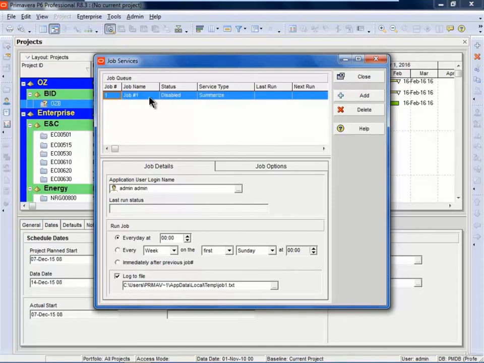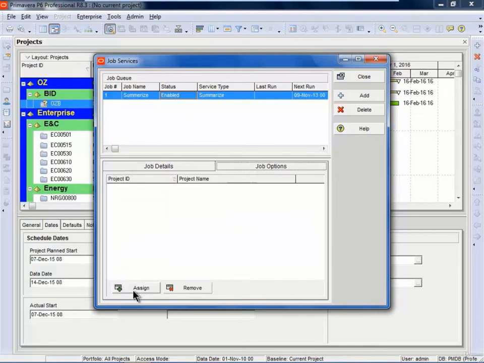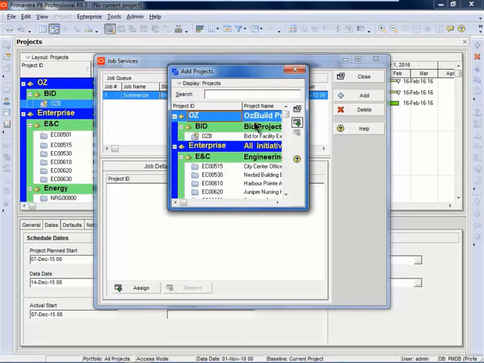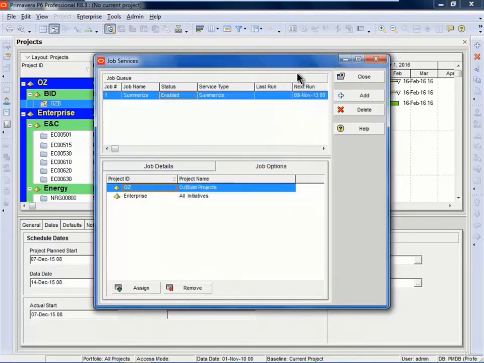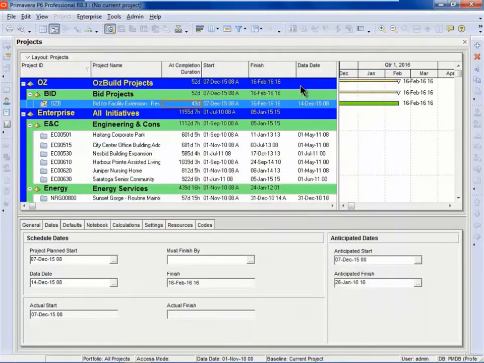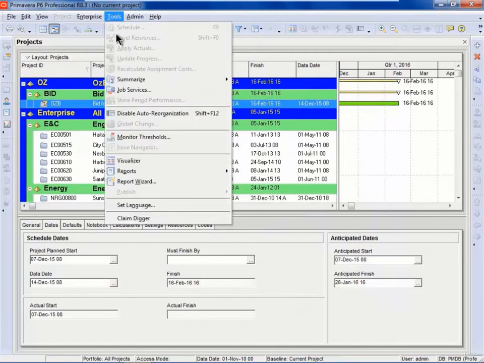So if I click on Add, I can add the job services, and I might say Summarize. I can enable or disable the service. And then down here, I can say whether I want it run every day or every week, and I can decide immediately after a previous job if I had another job scheduled. On the job options, this is where I can decide at what project nodes or EPS nodes I want it run on, and here it allows me to assign individual nodes to run the project on. Depending on the job service, you'll end up with different options. And then once I select close, this job service will run whenever it's scheduled to run.